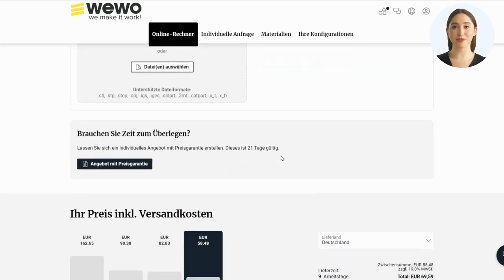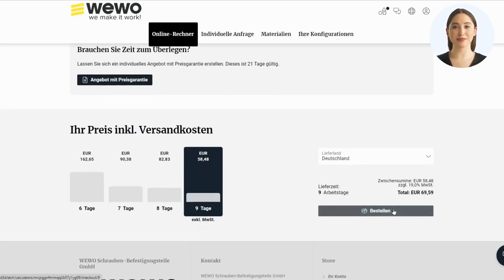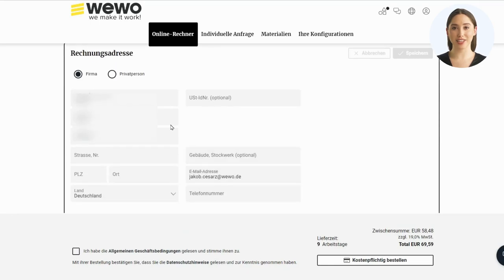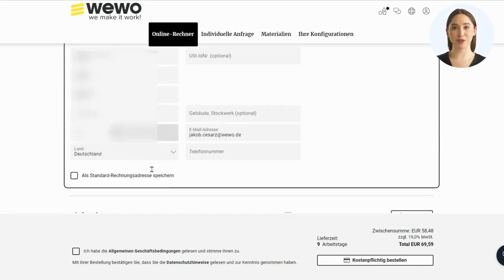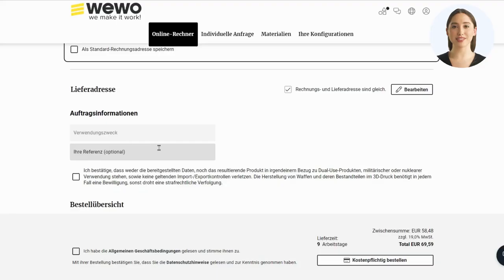When you are satisfied with your selection, click Order. Then enter your contact details and your order number. By entering your order number, you can better assign the transaction. Finally, click on Order.